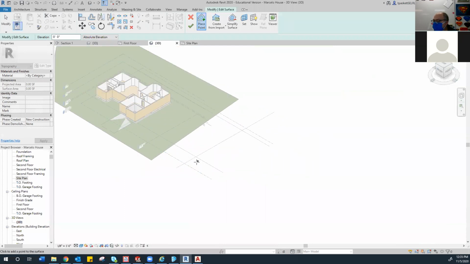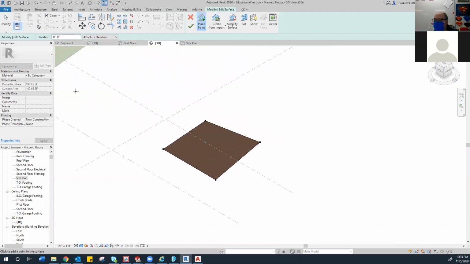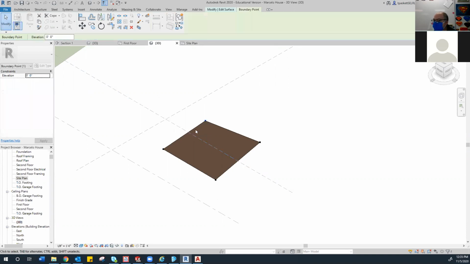When you place these points, 1, 2, 3, 4 points. And those points are there at whatever elevation you place them. Most likely, they're on the first floor, okay? So knowing that, I can then go in and modify these points. So this point, I'm gonna drop down 2 feet. And now I've got a line there. That means there's a slope there now, as it slopes down.